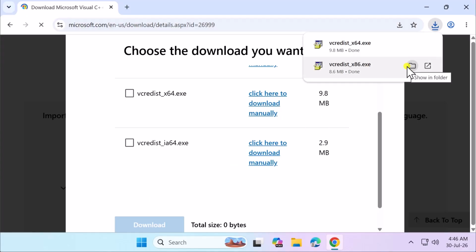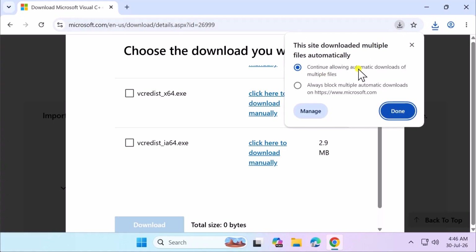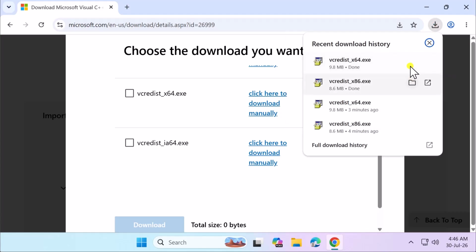If you are facing any problem downloading both files, then you will see this download arrow. Click on it and make sure you select this one, continue to automatically download multiple files, then click on Done. By doing so, you will be able to download both files on your PC.